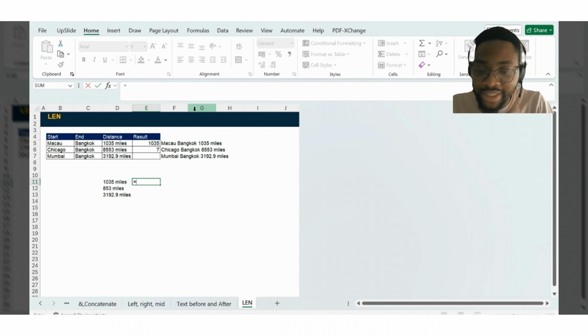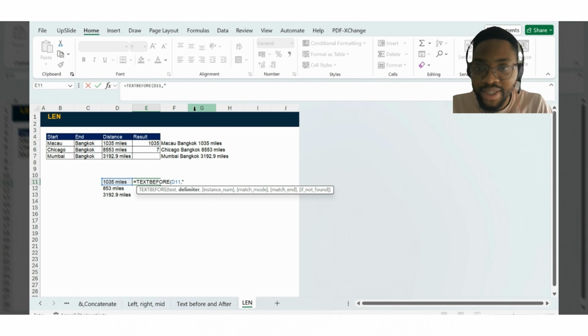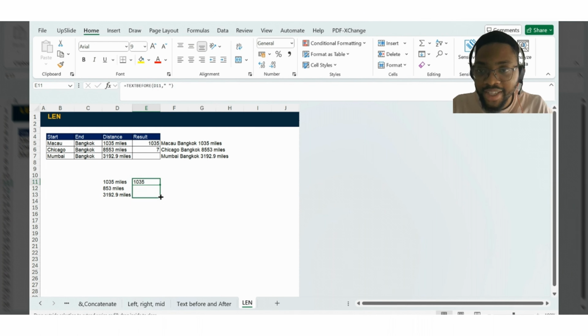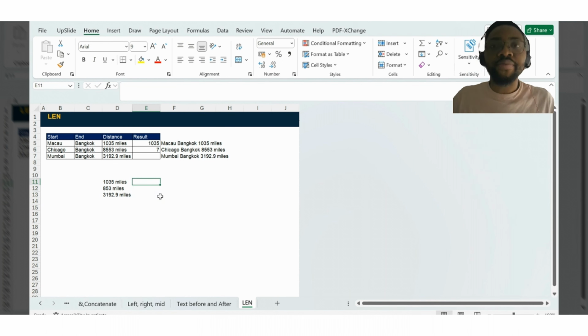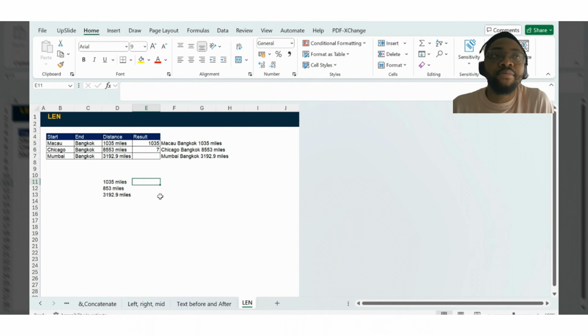So what I can do is TEXTBEFORE. Please follow me. I can do text before the first space, and it gives me that, which is fine. But I'm using LEFT and LEN to show you how formulas can be layered together. It may seem complex, but it's not. It's LEFT and it's LEN. You just have to merge them together and know when to merge them. TEXTAFTER and TEXTBEFORE came out a year ago, they're very new. So before they came out, this is what we used to do to get this kind of result.